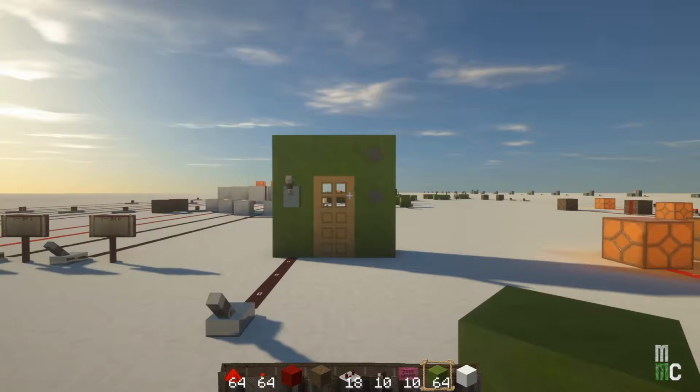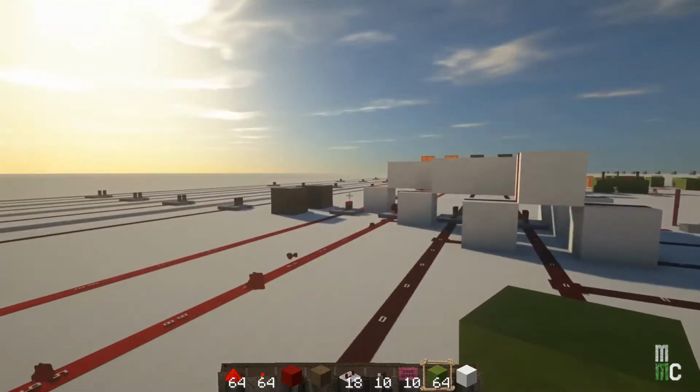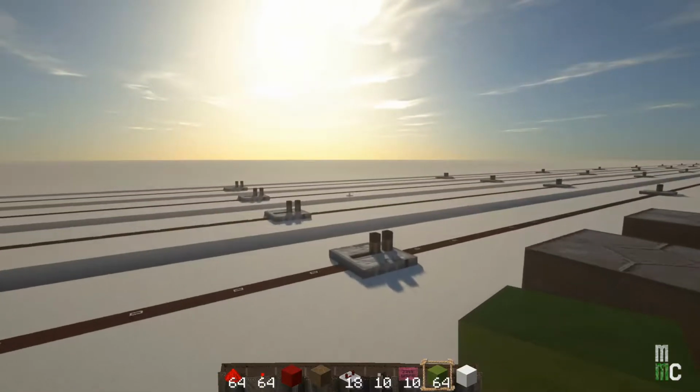Combinatorial logic continued. This is Roy, and today we're going to continue looking at combinatorial logic, doing something slightly harder.